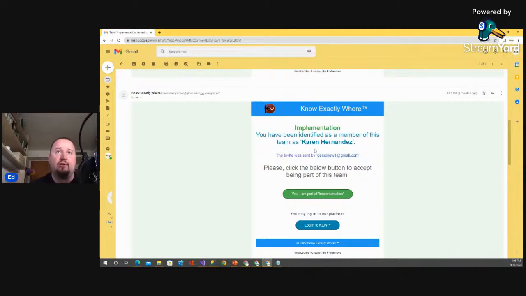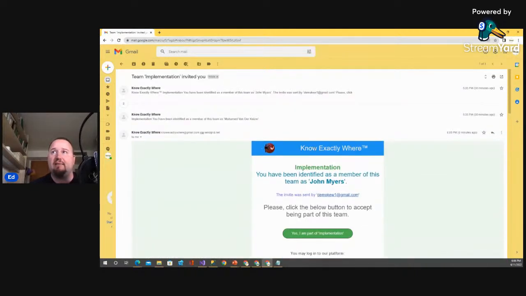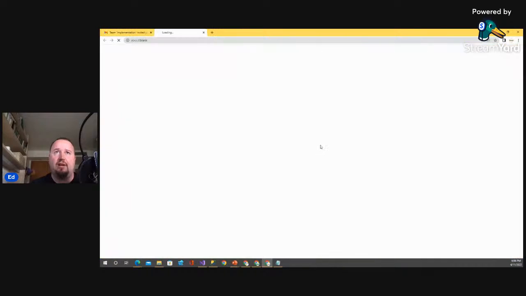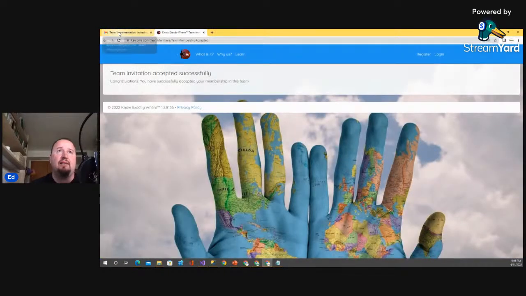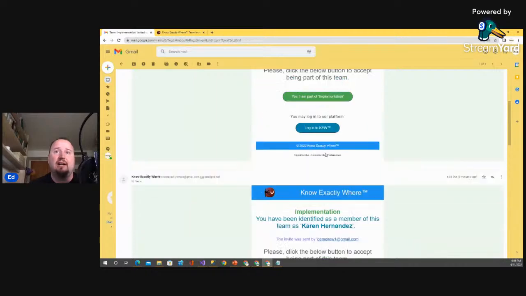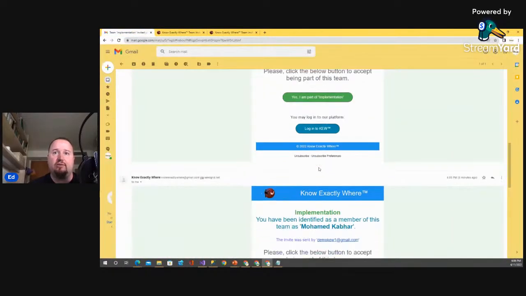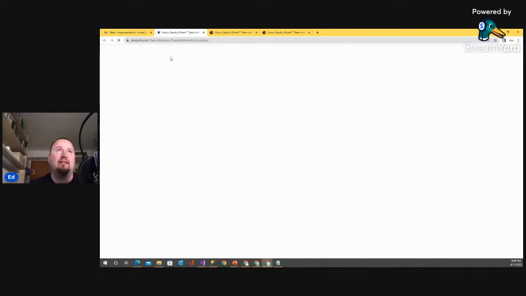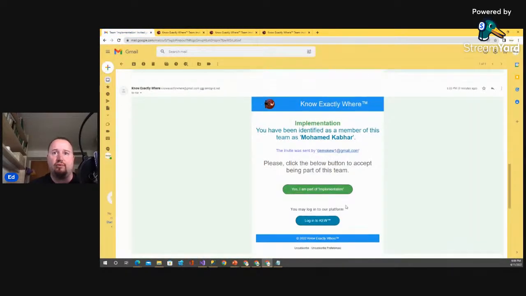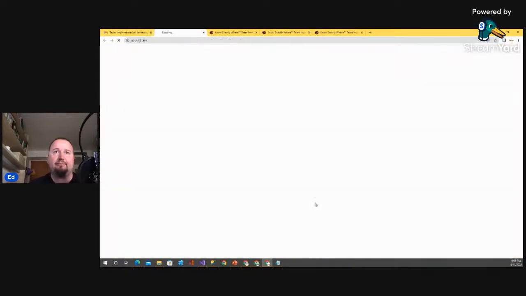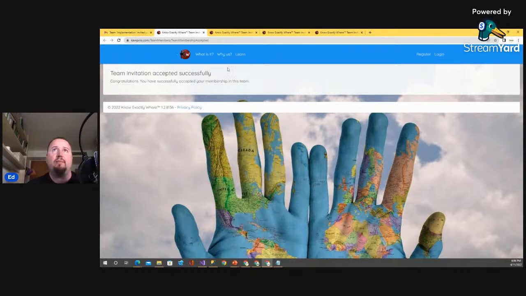So that's what we're going to do now. We're going to just accept. John Myers is accepting, and then a new window opens saying that the invitation has been accepted successfully. And the same is true for Karen. The same is true for Mohammed. And the same is true for Melissa. So the four members have separately accepted this.